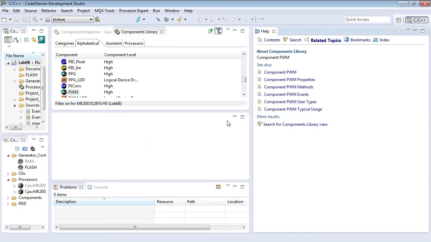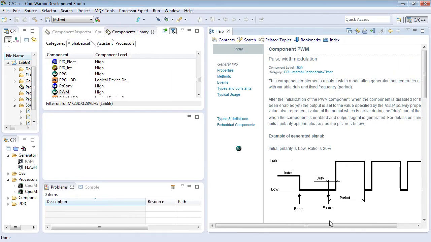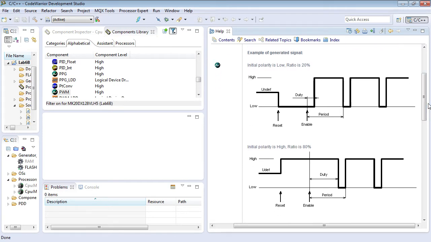And one of the things that I'll point out about this component is this setting that you need to provide, which is this initial polarity. So let me show you how this works. Basically, PWM is controlled by these two parameters. That's the initial polarity and also the ratio.